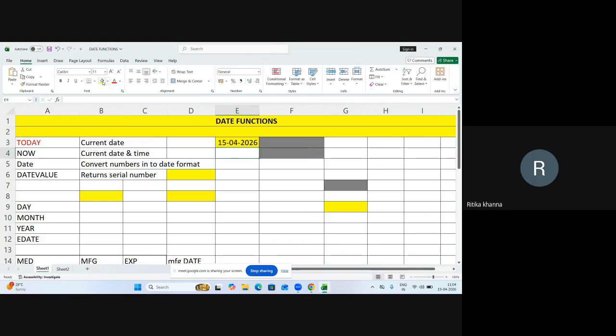So it is showing 15th of April 2026. So the TODAY formula returns the current date. But for data entry purposes, if you want to write down the date using a shortcut key, then you can press Control semicolon. It's only for data entry purposes. But while applying a formula, you can use the TODAY function.